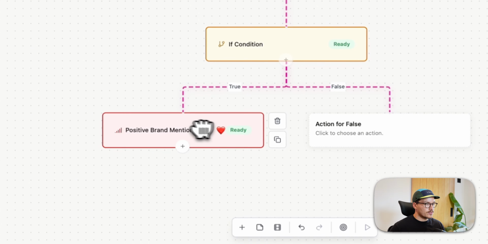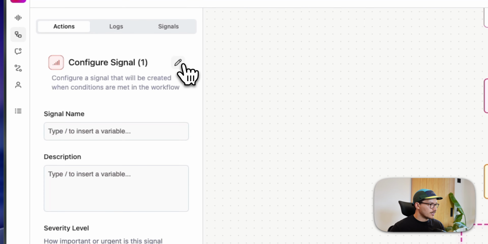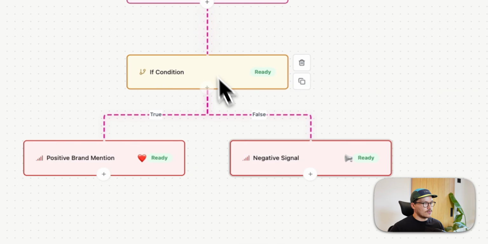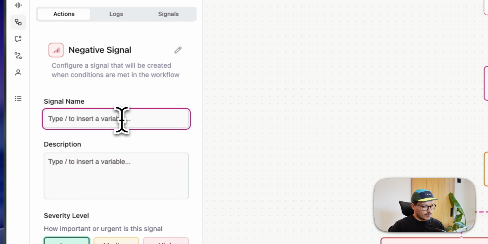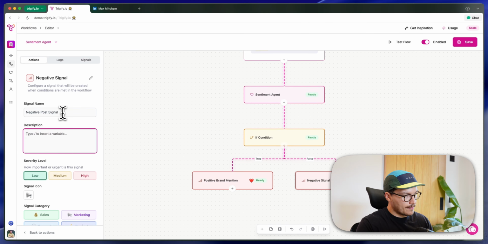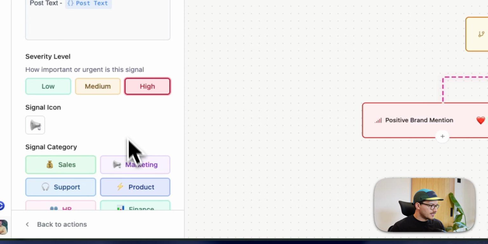If it's positive, we create a signal. And if it's negative, we should also create another signal. And we're going to call this negative signal. It's important to mention that you can edit the name of the different nodes that you're setting up so you remember what you're doing. Here we're going to say this is a negative post signal. And the description is, I'm going to do the same as what we had previously, which is post text. And then I'm going to type in the post text. This is high, and it's also marketing again.